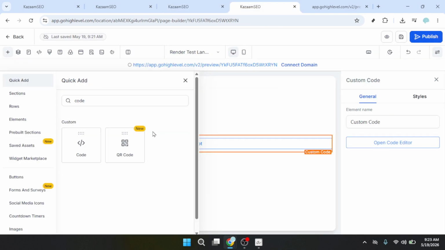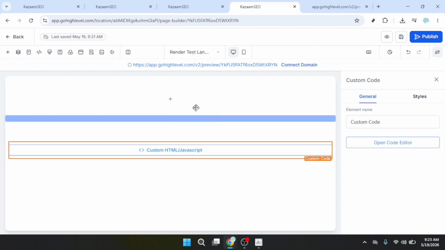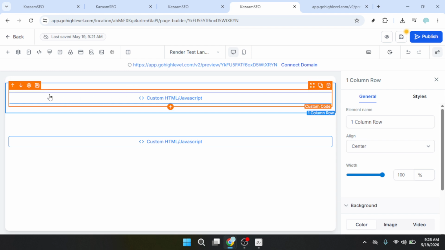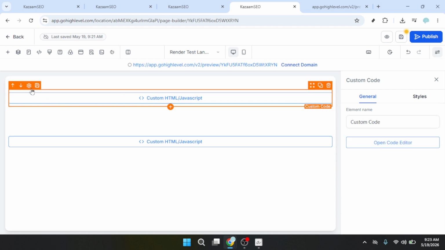Inside the editor, add a code element to the page. Click and drag that code block where you want the countdown to sit. Above the fold, for maximum visibility, often works best. Click the small gear icon on the element to access its settings, then open the code editor.